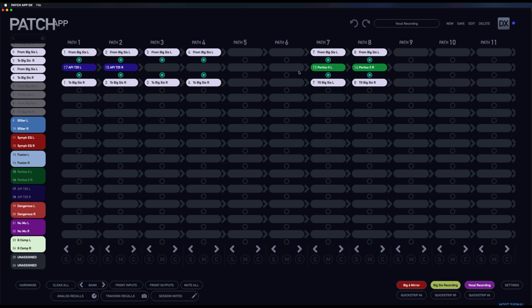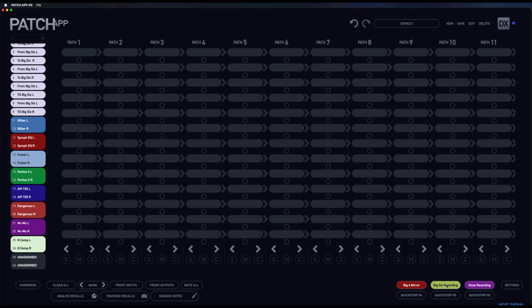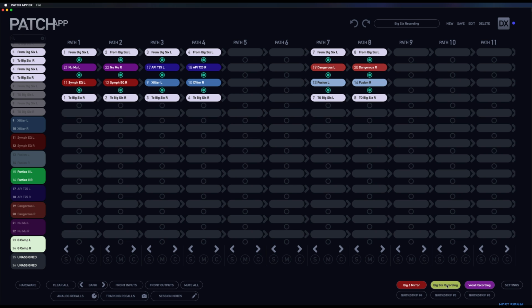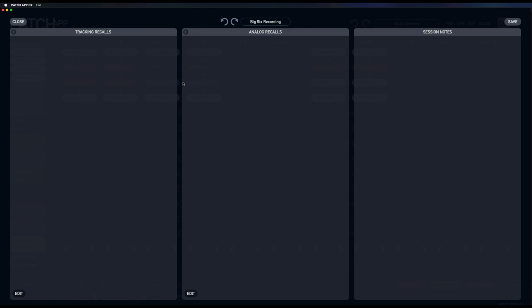So on the patch app itself, I'm gonna go ahead and clear this all out. I've already pre-taken some pictures here, and I saved it in a particular session, right? Let's just say we wanna pull up a session here that I already have. Let's just say Big Six recording, right? Well, with that, you can go here to analog recall. Say there was a specific set of settings that you had for Big Six recall. Let's go here, let's go analog recalls. As you see, there's nothing there.